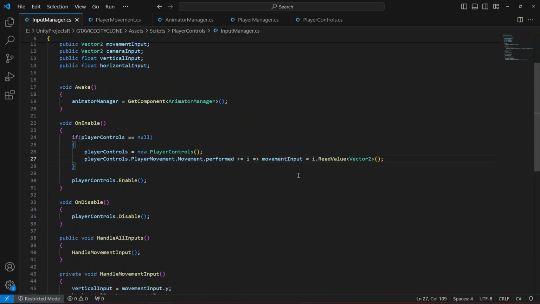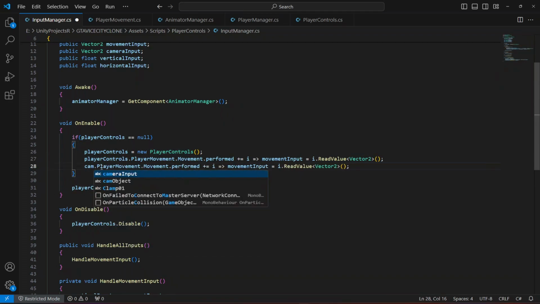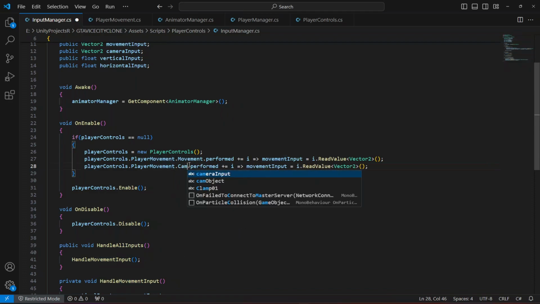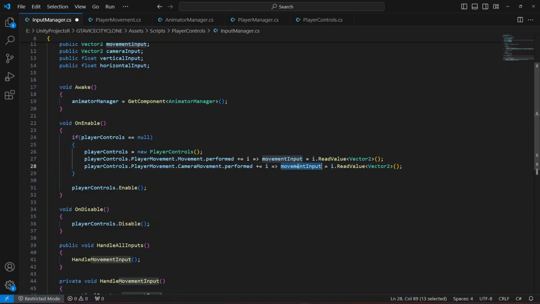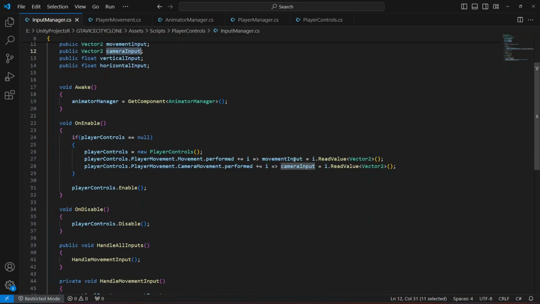then right down below we're gonna copy this, paste it, and now we're gonna say camera. Actually this will be player controls, then in the player movement we have the camera movement, and then in the camera movement we have the camera input. Okay, this is actually this vector 2 camera input. So we're gonna read the values and store that values in this vector 2 camera input.